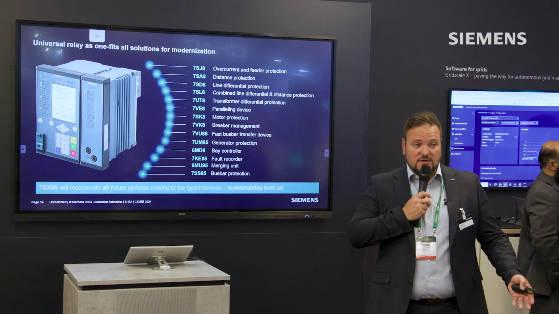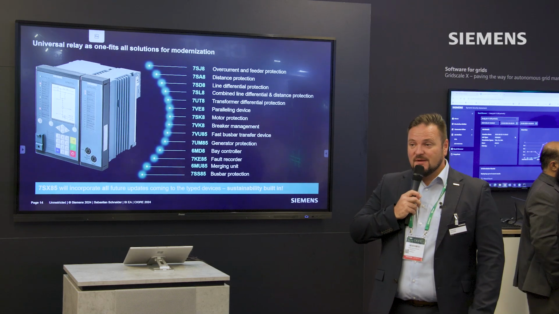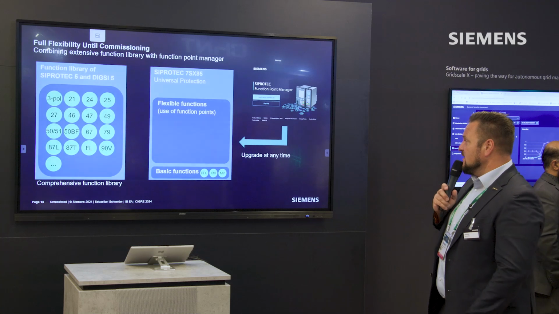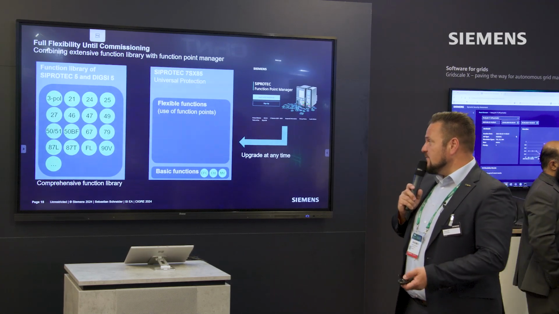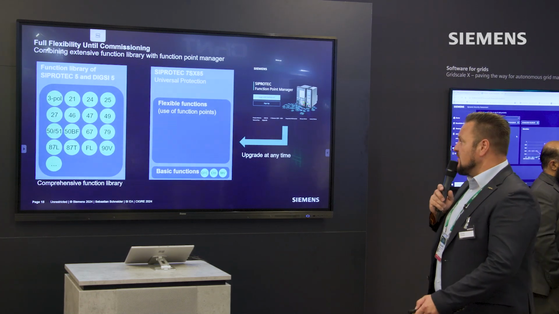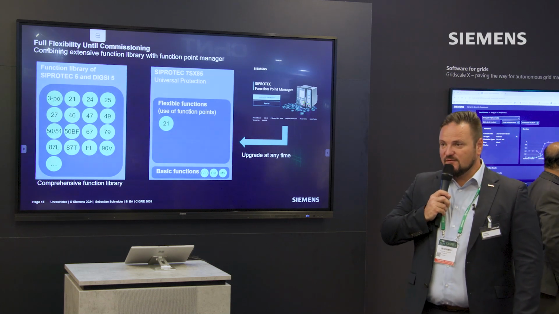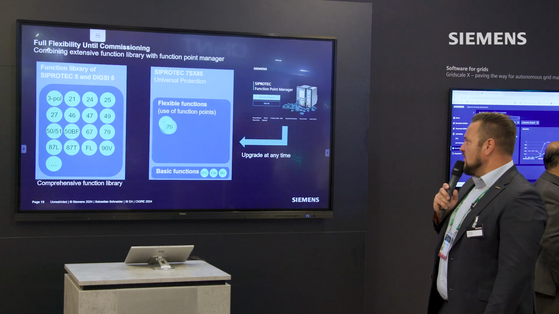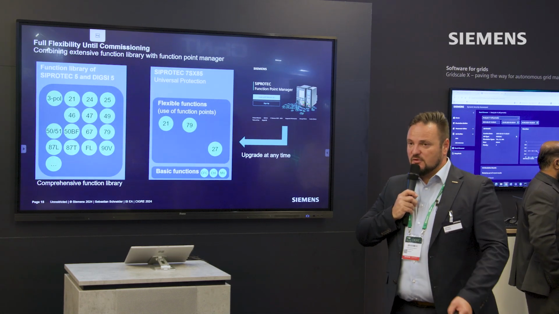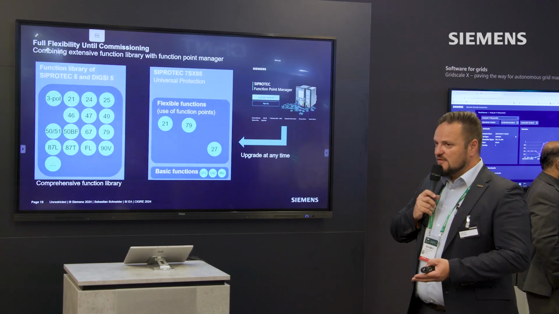That means you only have to order one hardware type for your stock, for repair, for replacement, and then you can upload the existing parameterization to the device by using function points. And how does it work? You have your 7SX85, your universal protection, and then you can take functionalities, for example the ANSI 21 function, distance protection, or the 87, or here the 27 functionality. You put that in your project and DIGSI will consume the function points. So you have the full flexibility with the function points.